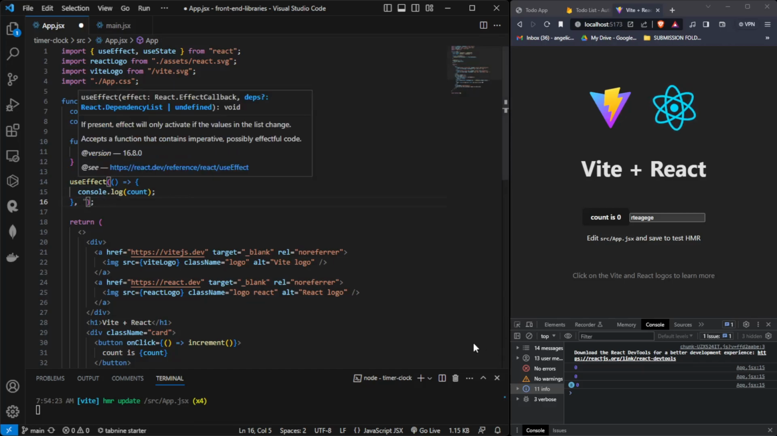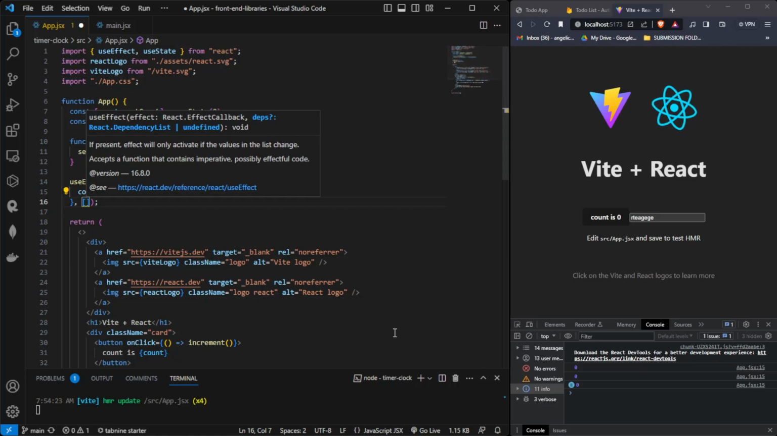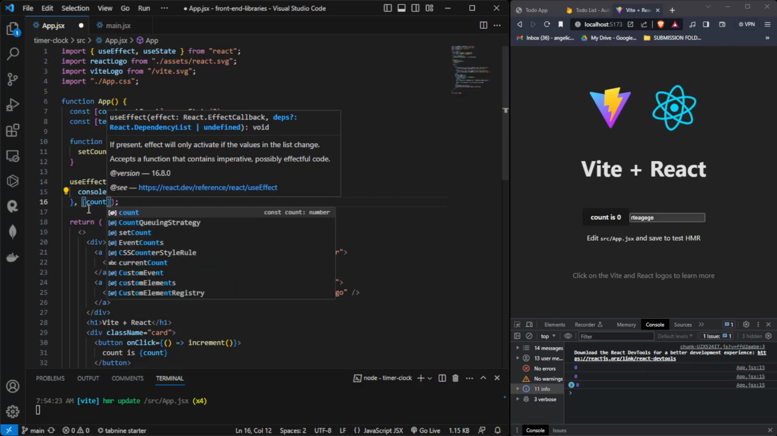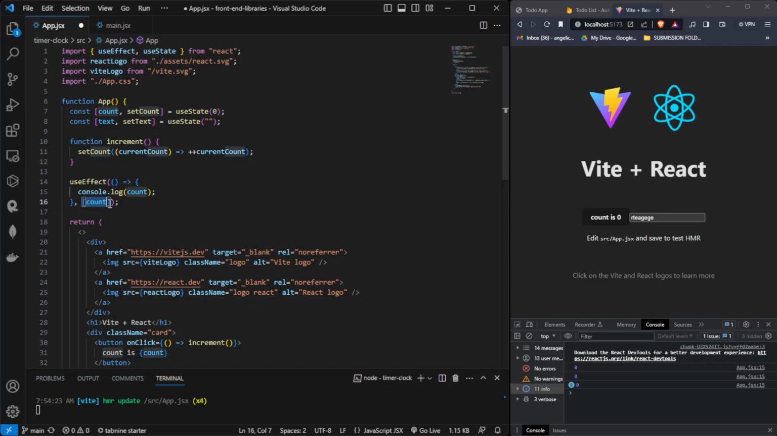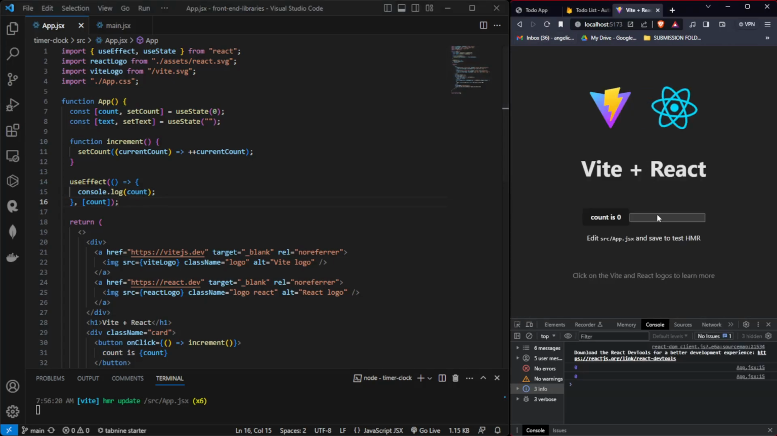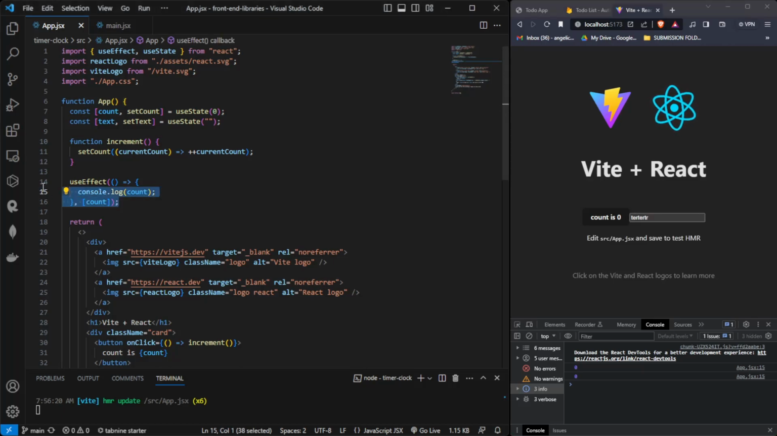So it comes like a comma and then an array, and we will pass it any state that we want to keep track of, like count. What this means is that this will only run if the value of the state named count changes. So now if I save this and refresh, let's see if it runs. There we go. Even though we are re-rendering the component whenever we are typing something in the input field, it will not run the side effect, which is to console log the value of the count.